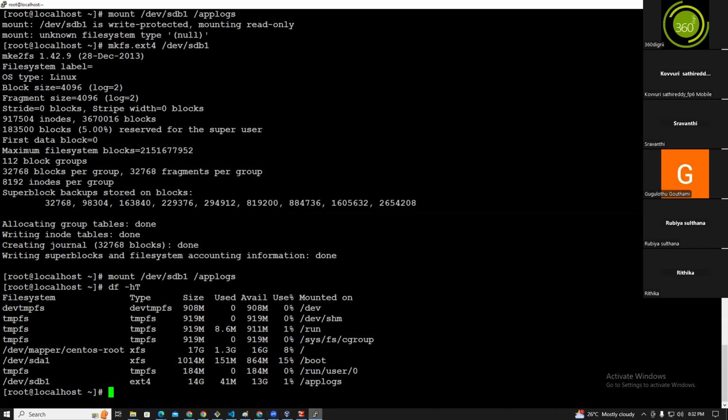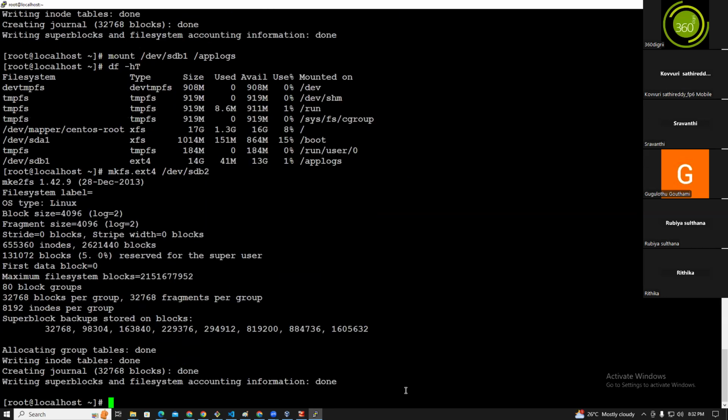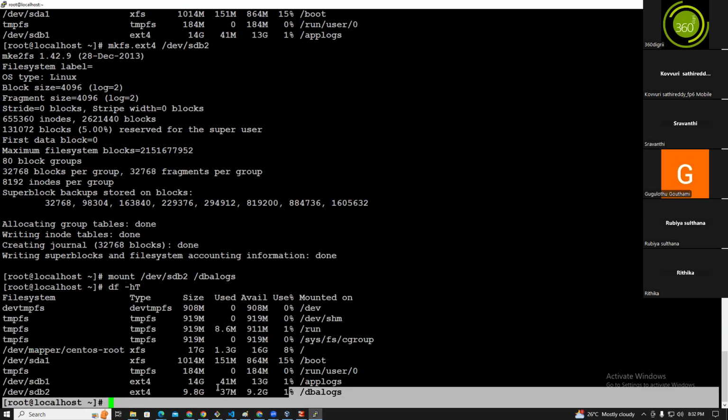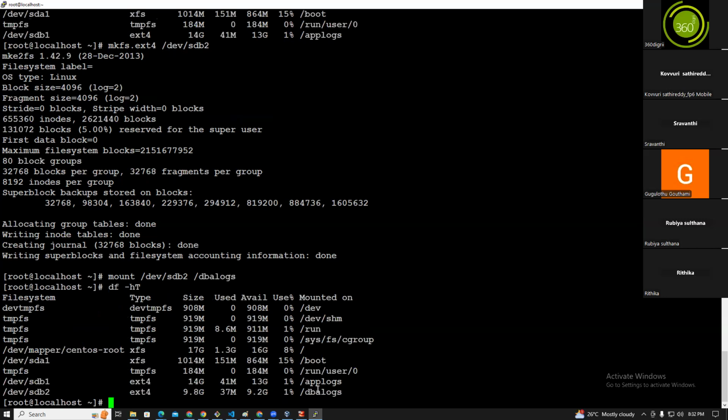I want to mount the other one, dbalogs, also. How can you do it? The same way. First you need to change the file system type to ext4, right. Now you can mount it to dbalogs instead of applogs. So what is the partition table, guys? sdb2. df -h. Yeah, this is also mounted.